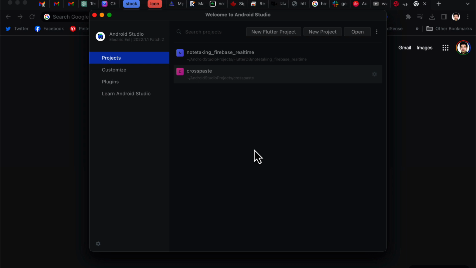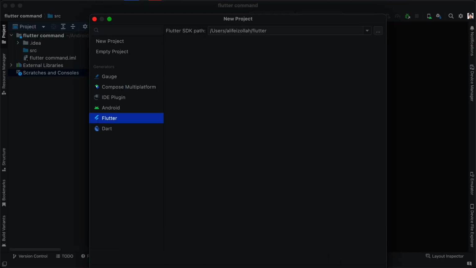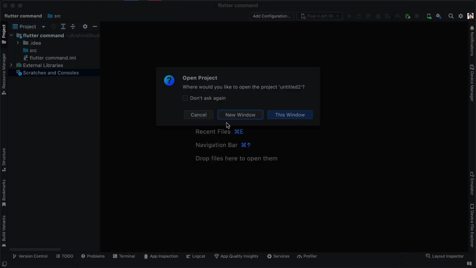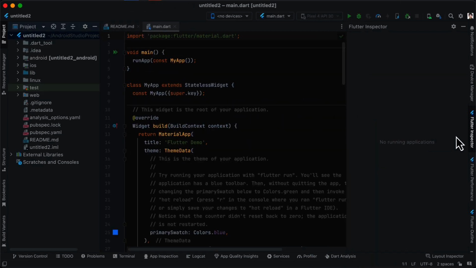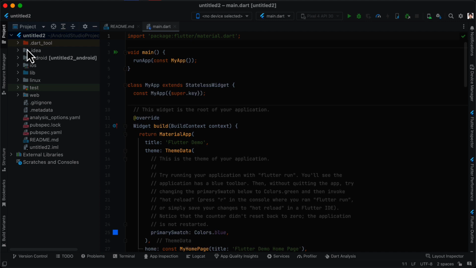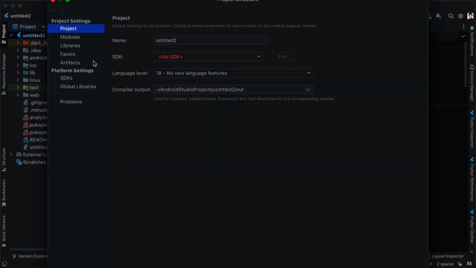Let's start by creating a new Flutter project. We are going to name this project. After creating the new Flutter project, we go to File and Project Structure.